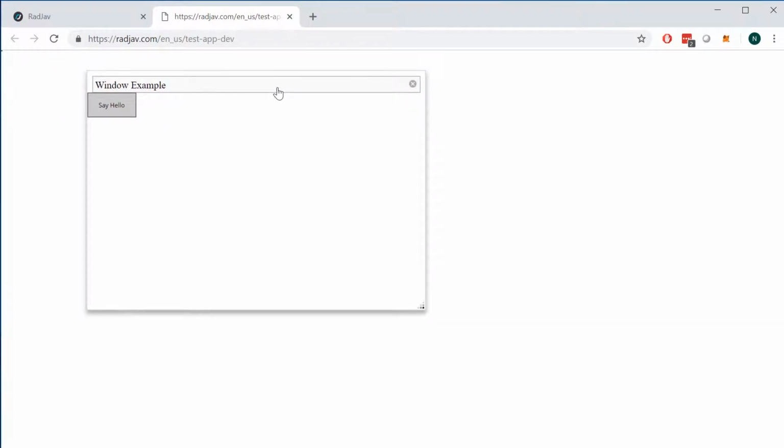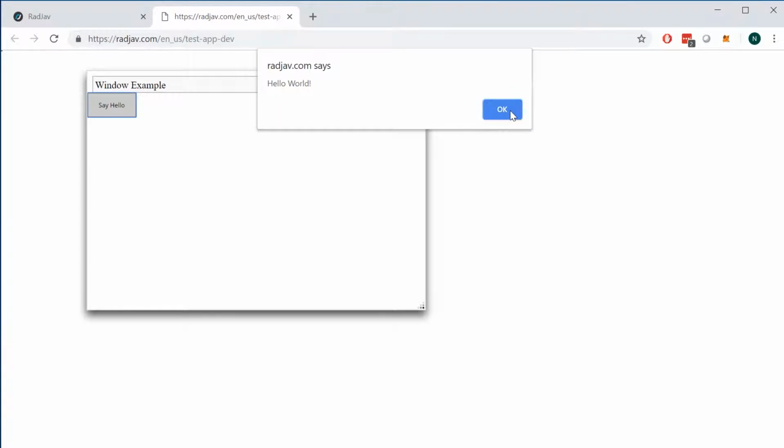Sometimes this might take a little while to execute, but here's a little Hello World example. If I click on Say Hello, it says Hello World.